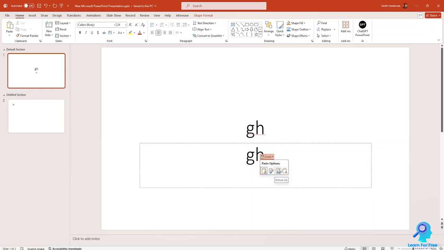So this actually allows you to put your text how you want it. There's this picture UI. You can also paste it as a picture. You can keep the text only. You can keep the formatting and also use the destination theme. So it's basically up to you.